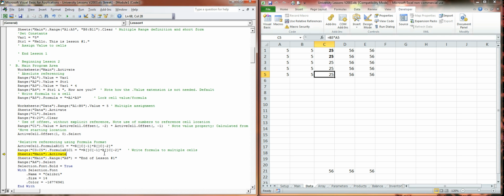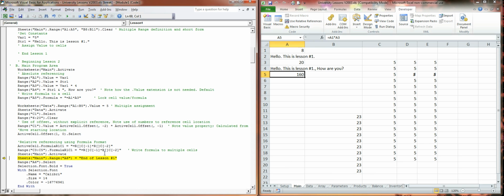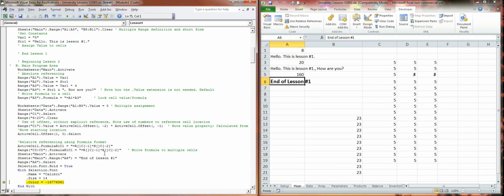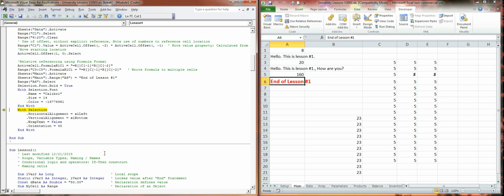I want to just show you a couple other things here. And we're going to go back to our main sheet. We're going to write in end of lesson 1. We're going to select that particular cell. We're going to make that cell bolded. And we're going to show you how to change some other things about that cell.